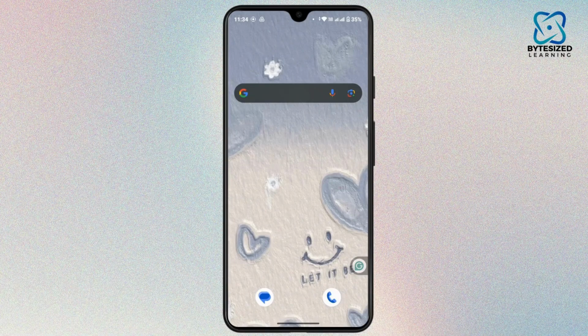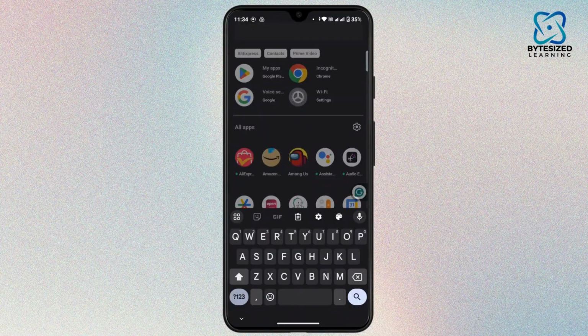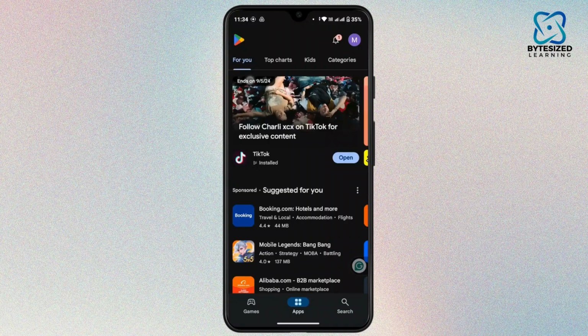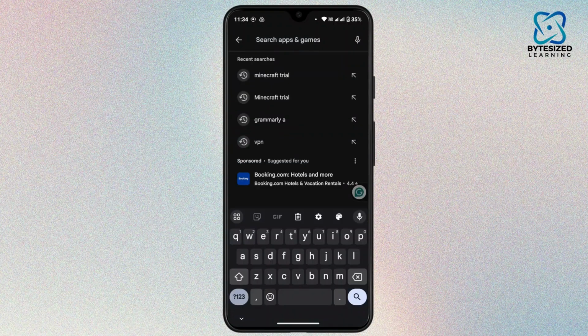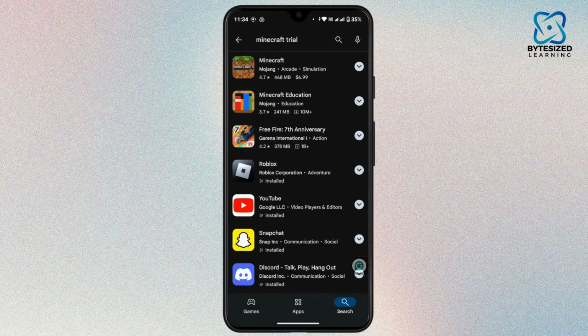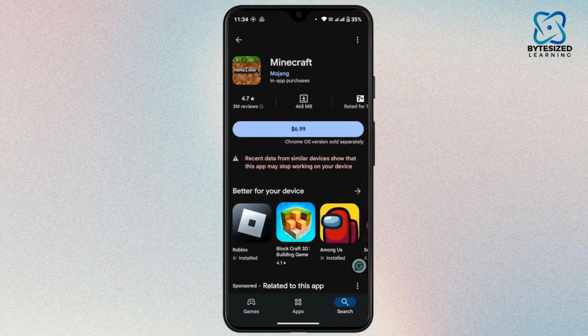So let's get started. First of all, launch the Google Play Store on your mobile device. After that, navigate to the search button from the bottom right corner. And in the search bar, type in Minecraft trial. Now, if you are able to get this Minecraft trial from your Google Play Store, tap on it and then simply install it from Google Play Store if that's available in your country.